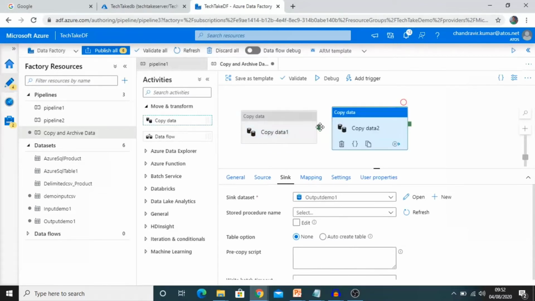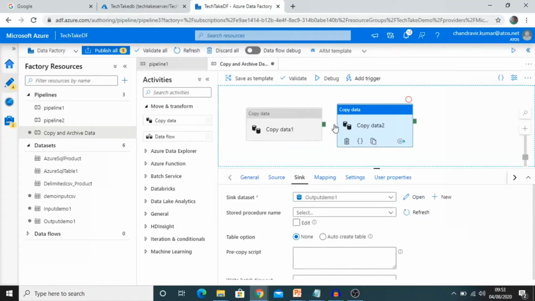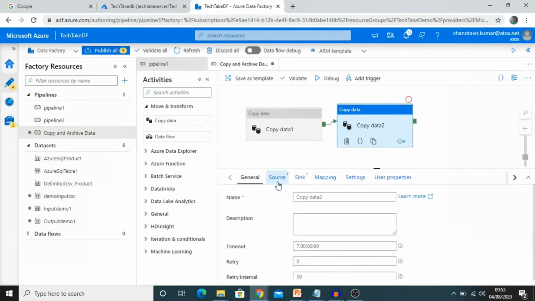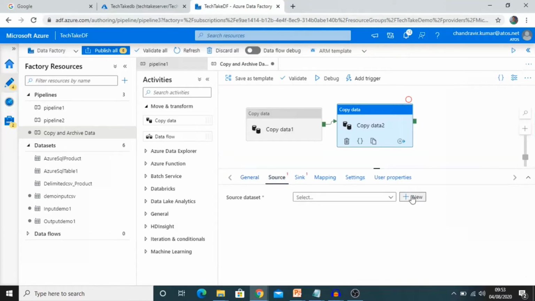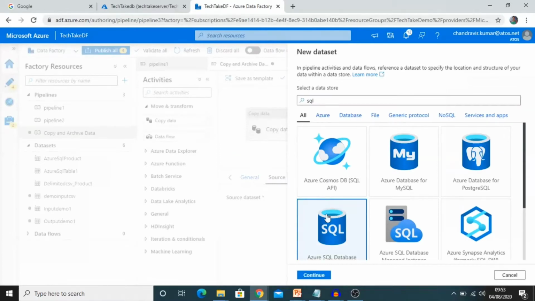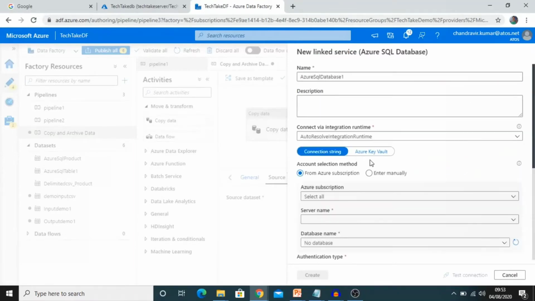Let me take another copy data activity, and that will be for archiving the file. So copy data 2 will copy data from table to file again. The first one was copy data from file to table, and the second one is table to file. Just create the source and destination for this. This time the input is table. Let me create a new dataset for input demo 2 and the same linked service for this dataset.